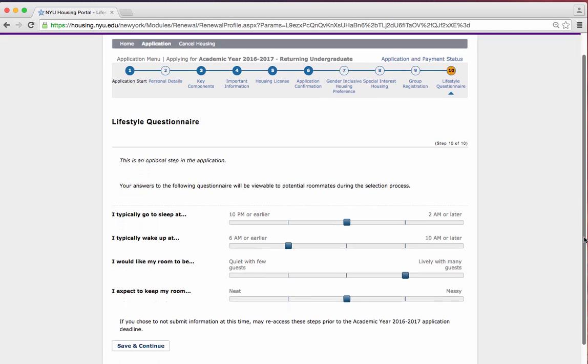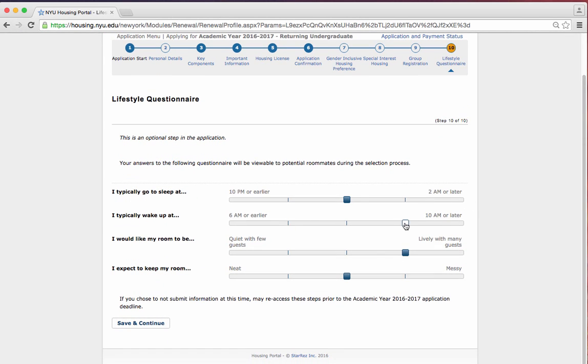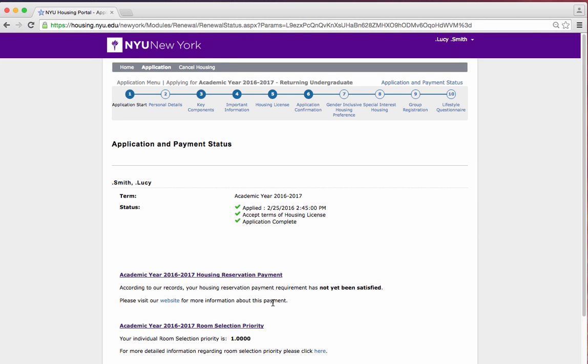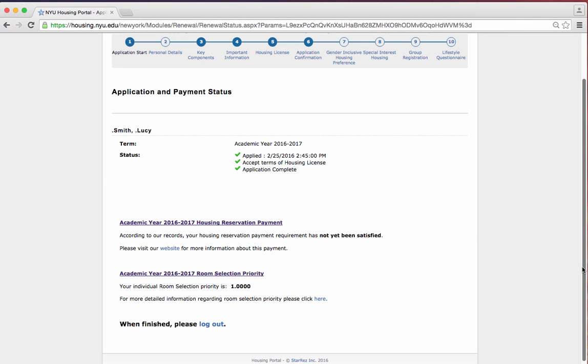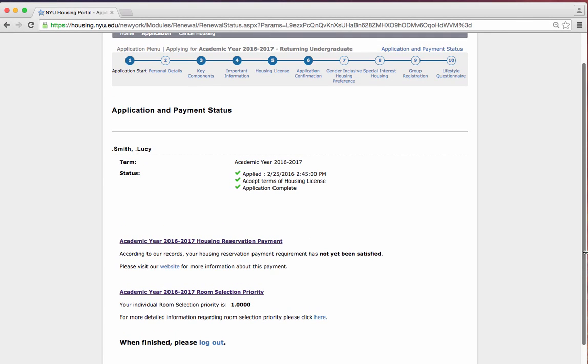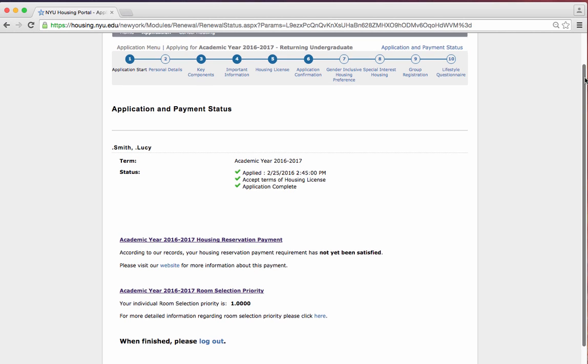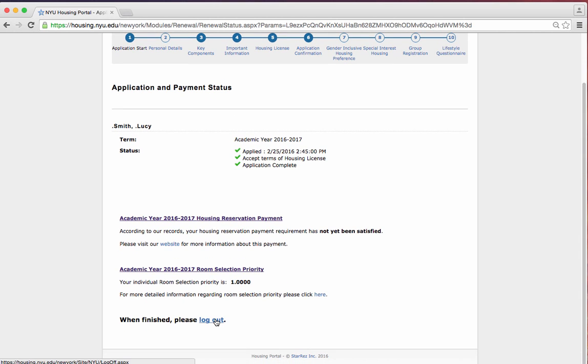Next is the final optional step, which is the lifestyle questionnaire, which will be viewable to your potential roommates during the selection process. When you've completed those answers, click Save and Continue, and you'll be brought to the Application and Payment Status page. You'll want to note if your housing reservation payment has been received. You can re-access this step at any time by navigating here, and when you're finished, click Log Out.